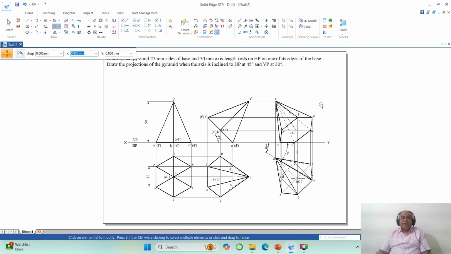How do I know that my problem is right? You can see that even in the final position, one of the edges is resting on HP, and also the axis which is inclined to VP is having retro inclination, and the apparent inclination I need to find out. So we have found out that beta, because the axis is inclined to HP. Now the axis is parallel to VP. And this is the base of 25 mm sides and the height as 50 mm of the hexagonal pyramid. Since we have incorporated all the data which was given in the problem, my problem is right. Thank you.